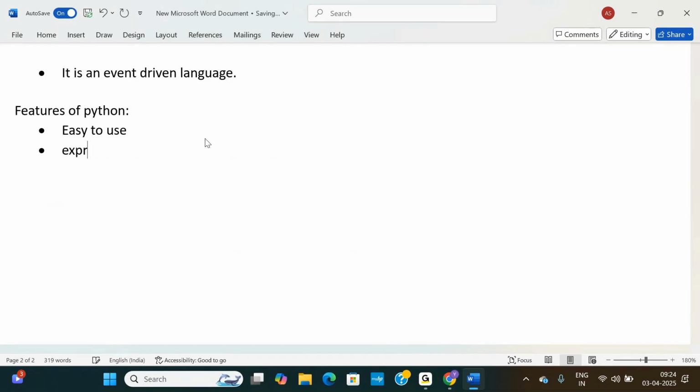Next one, expressive language. If you learn this programming language and want to explain it to another person, you can easily express it. Why? Because of concepts, predefined methods, and modules, and how to apply them. Am I right or wrong? So you can easily express it to another person.